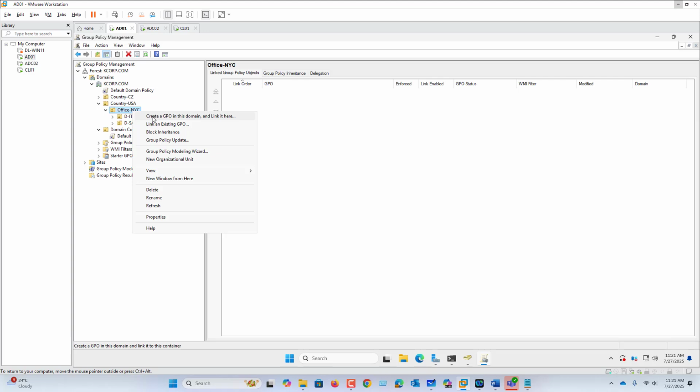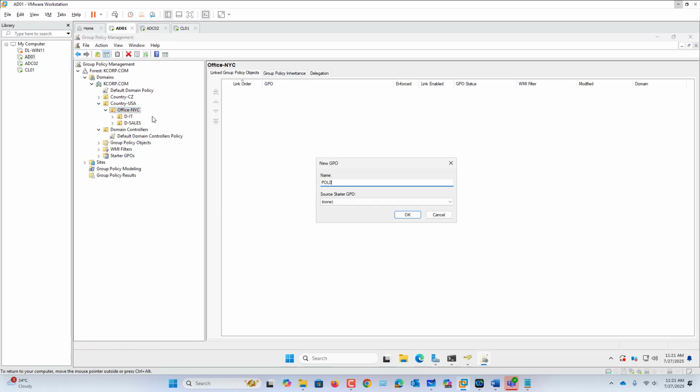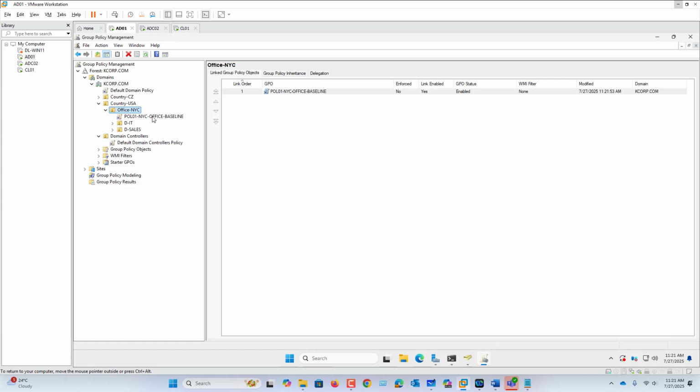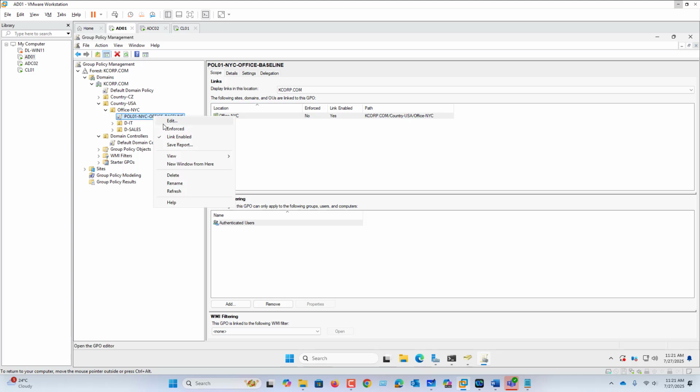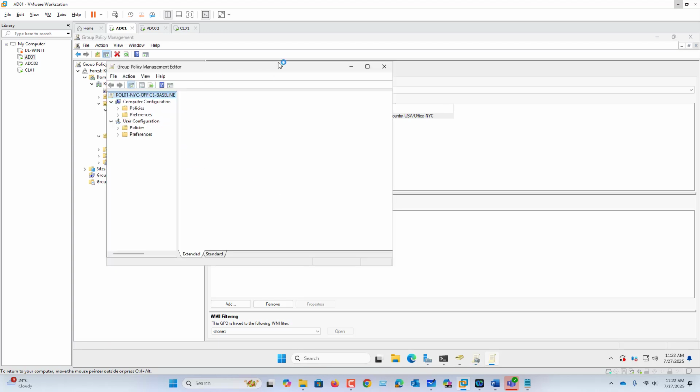Right click, new GPO, policy 1 for New York office, say baseline policy. Right click, edit.